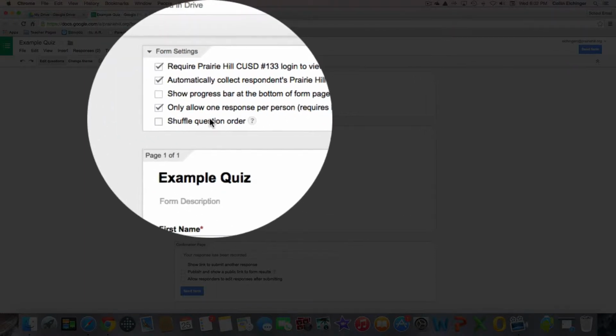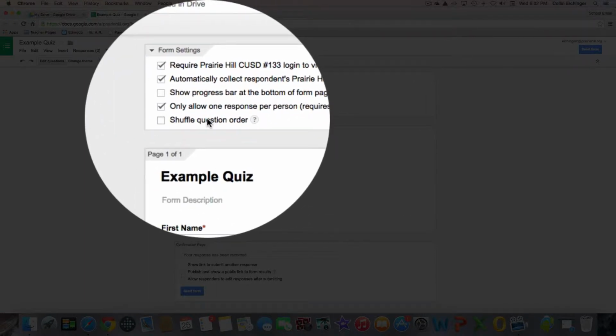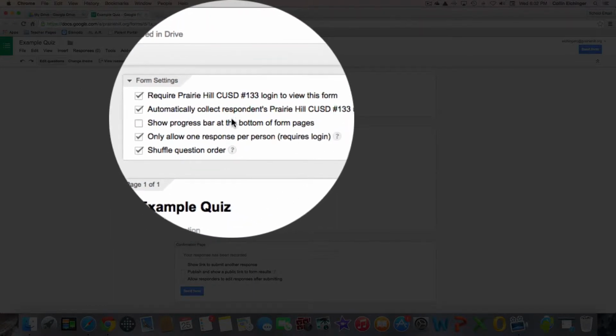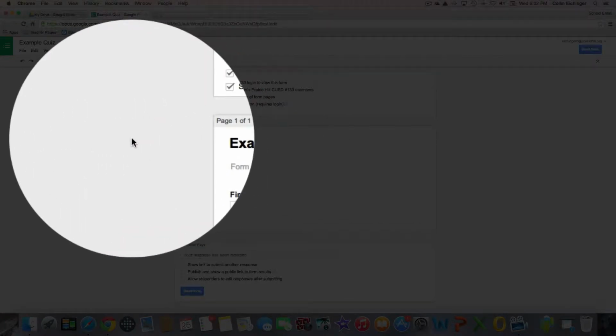You can shuffle the question order if you'd like. It doesn't really matter, but if you'd like to, you can. Shuffling it is pretty self-explanatory. This is a quiz, so I'm just going to go ahead and do that. When the questions are shuffled, they're just not going to be in the same order. I'm going to use that. And you can also show a progress bar at the bottom of form pages. I'm not going to add that.